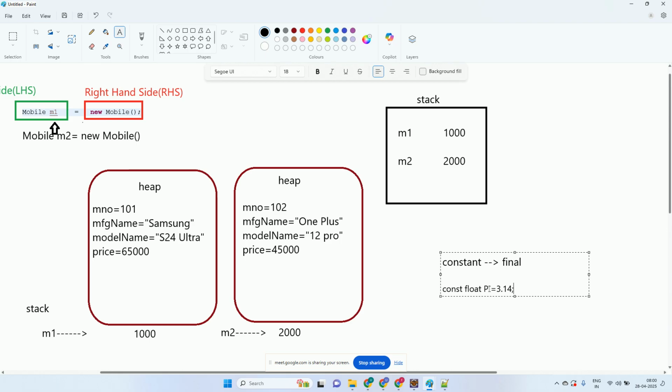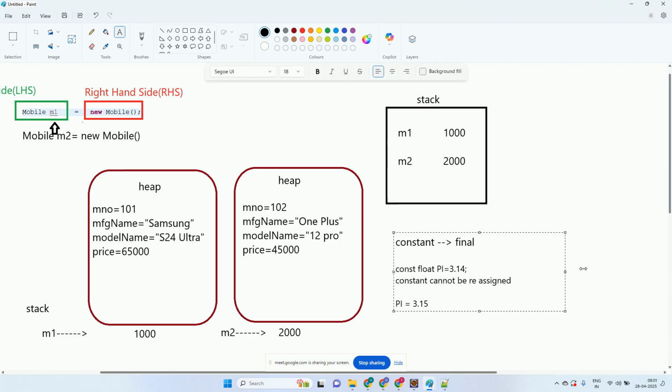So a constant cannot be reassigned. This is the actual definition. What some people say is that constants cannot be modified. If I compare these two sentences, the correct sentence is: a constant cannot be reassigned. So in Java, and the same goes for JavaScript, a constant cannot be modified, cannot be reassigned, which is true with regard to Java. Cannot be reassigned. So if I say PI equal to 3.15, is it possible?